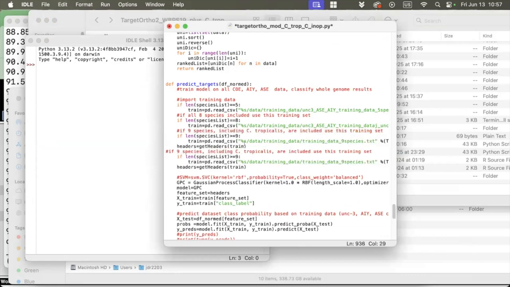Here I made a mistake. I should not have copied the line that says headers equals get headers, parenthesis train, parenthesis. I should have only copied the 3 lines above this and pasted those lines just above the line headers equals get headers, parenthesis train, parenthesis. I have corrected this later in the video.